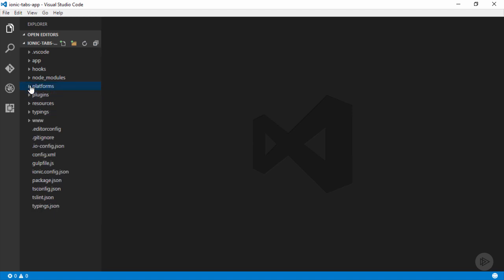Those are all the major components to know about for the project structure of an Ionic 2 application. We'll look at many of these areas more deeply as the course progresses.